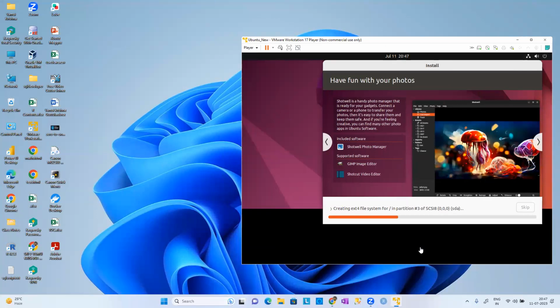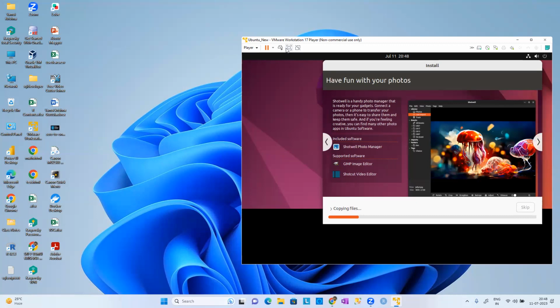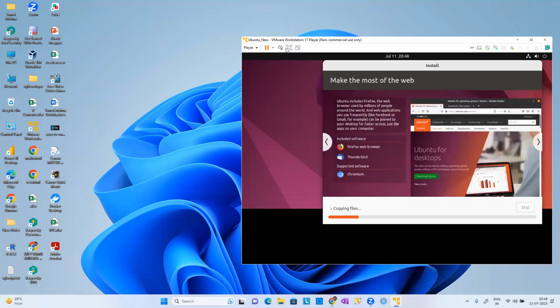If you want to maximize the screen on the VMware tool, we have this option: enter the full screen mode. If I click on that, it becomes full screen. Yes, it is happening, guys. It's copying the files. Today it was slow, but we'll wait for some time and complete the installation procedure. I'll also show you how to log in, and after logging in, I'll show you some small settings we can work with.